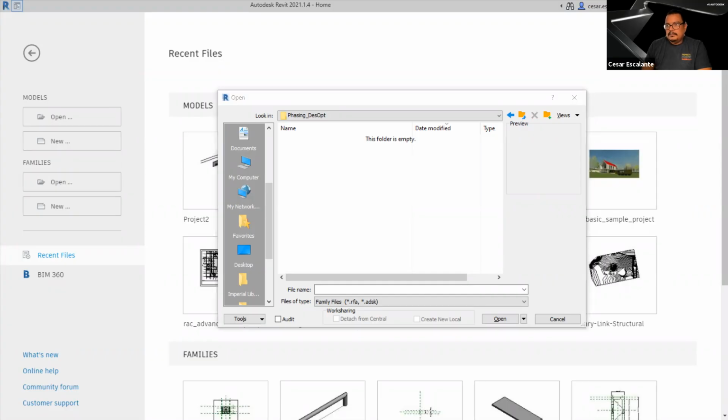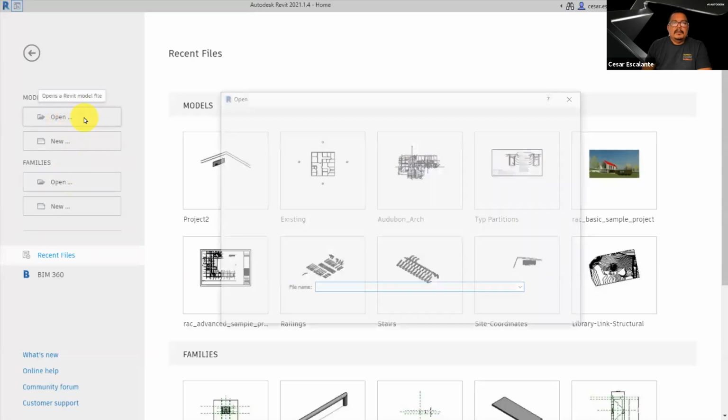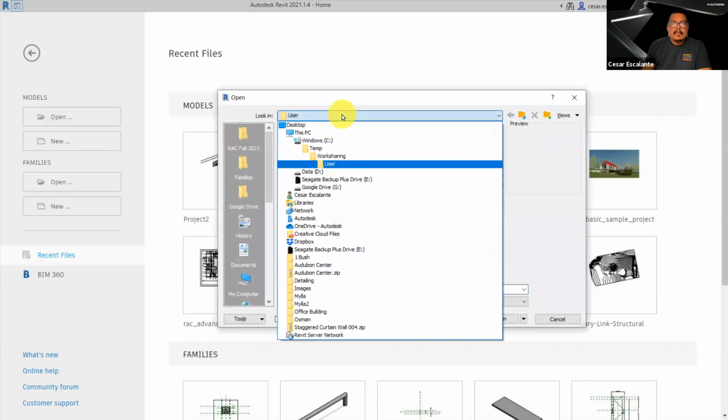Give me a second. I thought I had done this. Copy, and I go to... Oh, it's a project, not a family. Have to hit open a project, not a family.